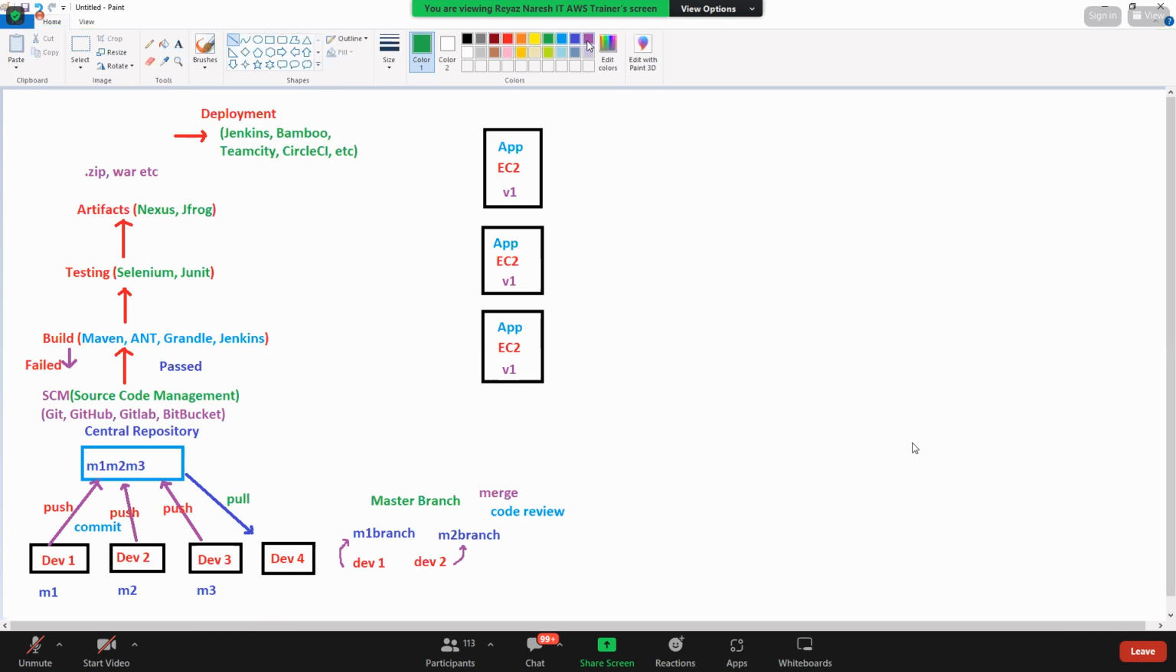On the EC2. So this Jenkins or Bamboo or TeamCity or Circle CI, what do they do? You have the version 2 zip file, no? That version 2 zip file will go and be deployed into these EC2 instances.